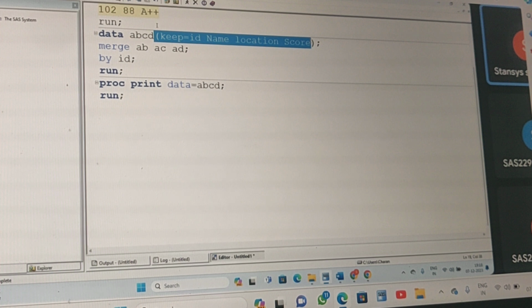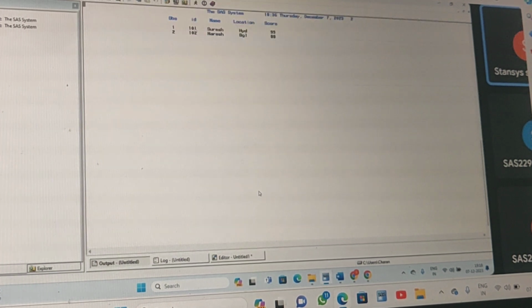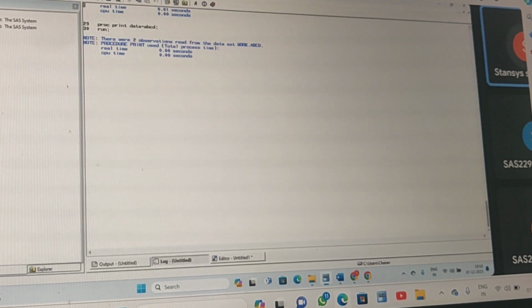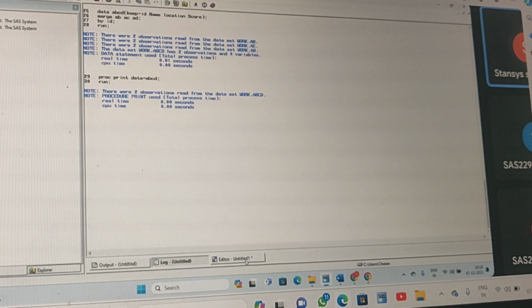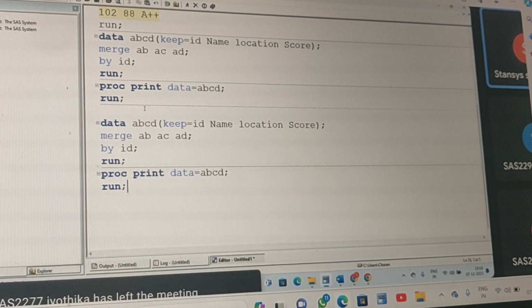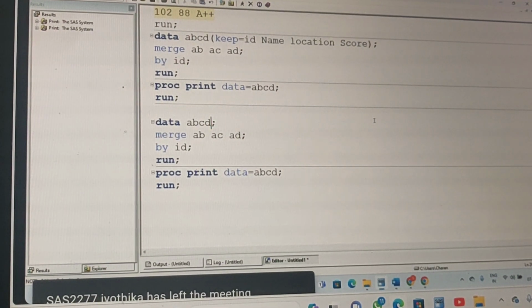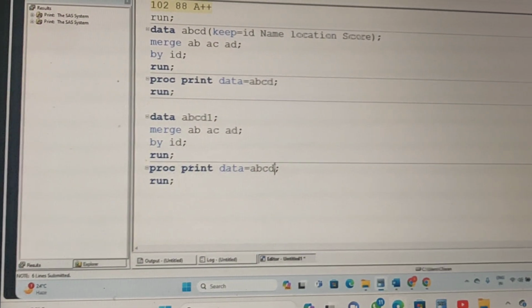Then leave it. If I submit this one, we can display the 4 columns only. See this? These are 4 columns and 2 observations that we have printed. Only 2 observations are there. Now I am copying the same thing. I have pasted it here. Now just remove this one. So ABCD1, this is ABCD1.